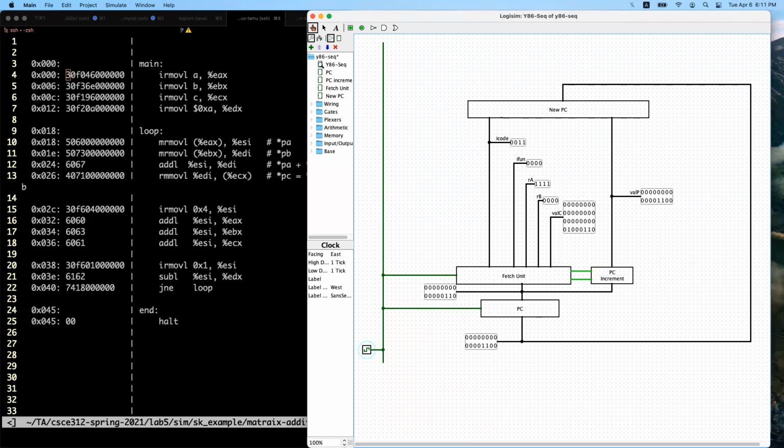Okay. So what we fetched, we should fetch this machine code from PC 0, and then the next PC should be 0006. And then the output of the fetch unit should produce the correct information. Okay, let's take a look at the PC.